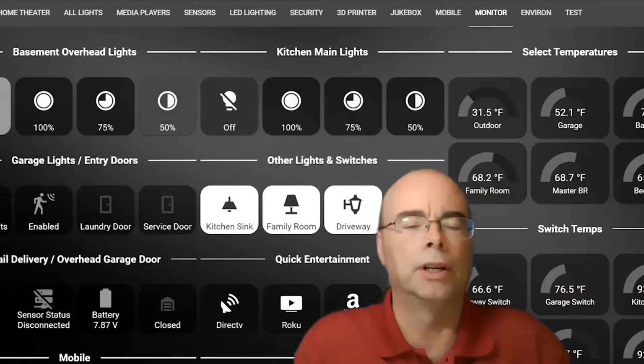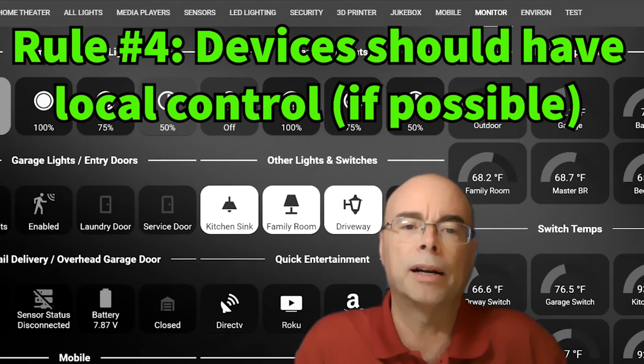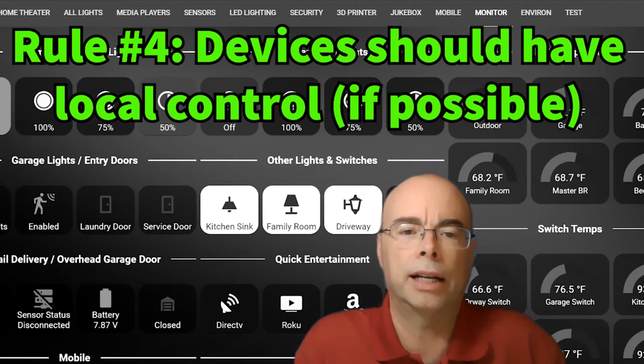Rule number 4, devices should have local control. Again, this is a personal decision, but I want all of my devices, whenever possible, to be controlled locally without reliance on an internet connection or a vendor's cloud service.